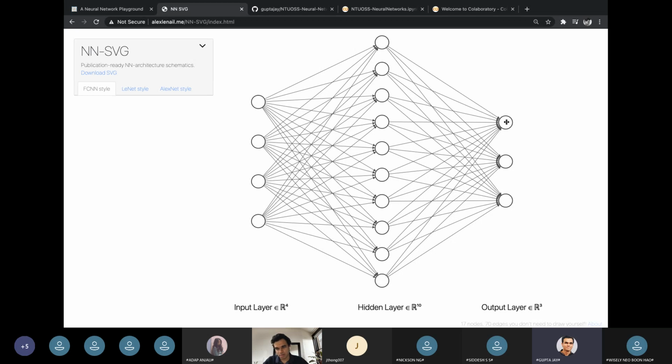Now the output layer is not one neuron, but three neurons, because we have three different kinds of flowers. We basically want to predict which kind of flower it is. So whichever of these three neurons lights up, that is the type of flower we have. You can again see that it is a fully connected neural network, meaning every neuron is connected to every other neuron.